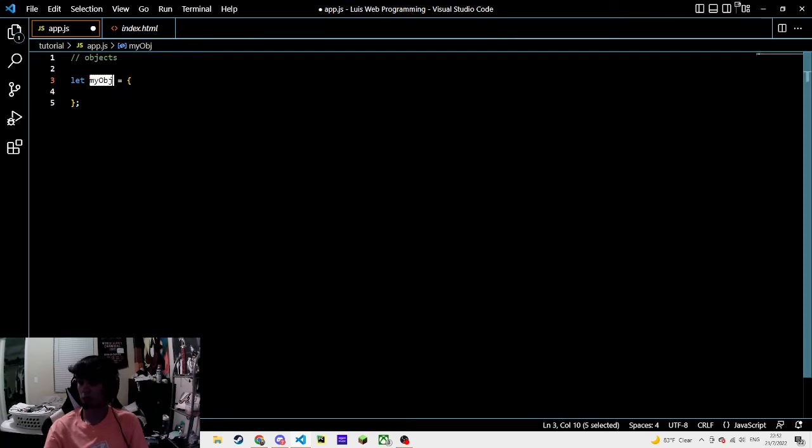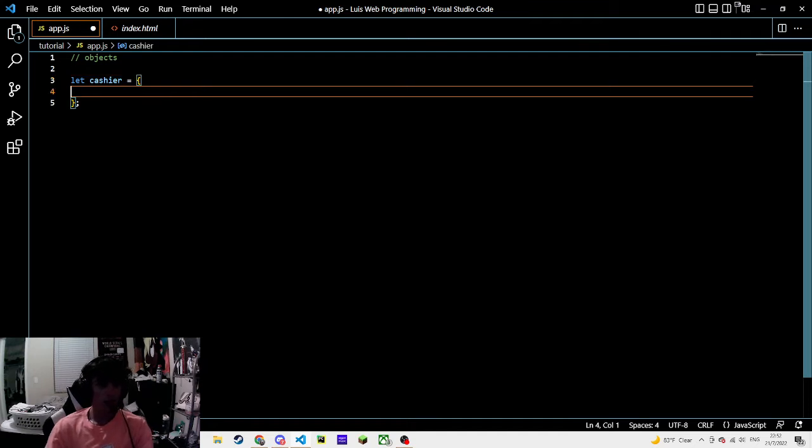How about instead of myObject we do cashier. So now we have an object of cashier. Every item you have anywhere, for example this water bottle, has actions and attributes. For example, what does it say here? Purified water. That's the logo. Now we can do an action: I can drink it, open it, close it, throw it. Everything in this world has its attributes. It's the same thing here. You're creating a new thing.